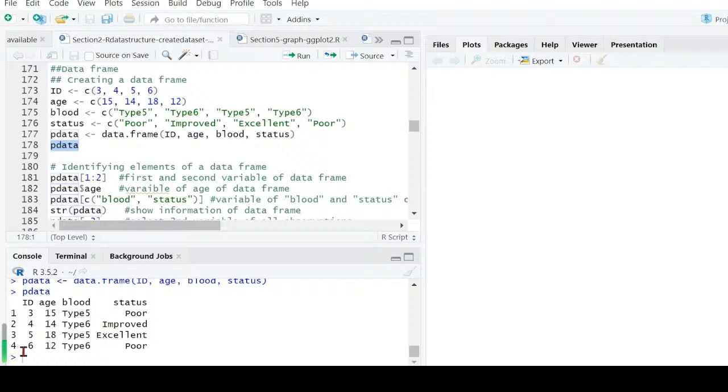You can see now the data frame has 4 rows representing observations. So there are 4 observations, and a column represents the variables. There are 4 columns, with 4 different value types. A column is a variable, so we also call them column variables.